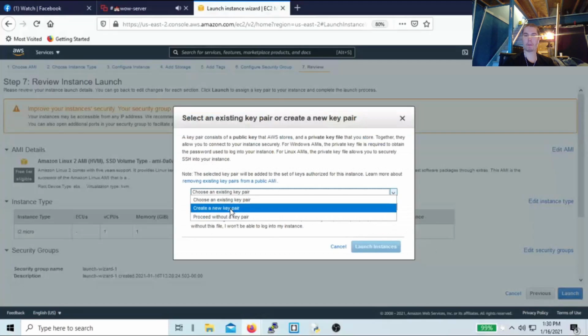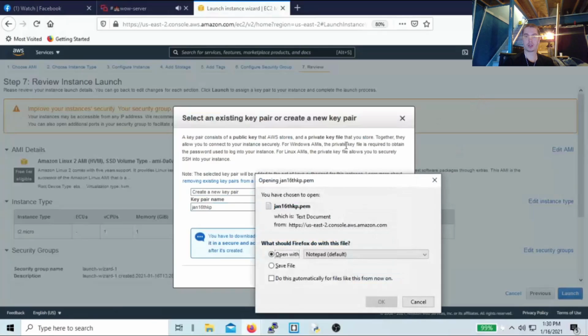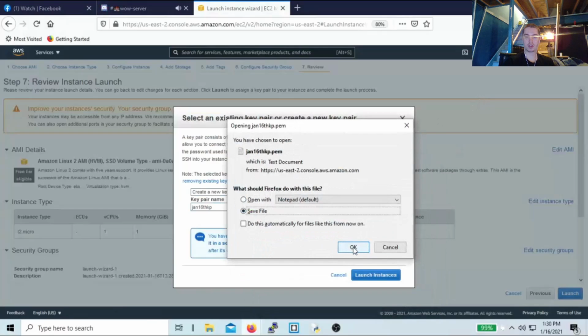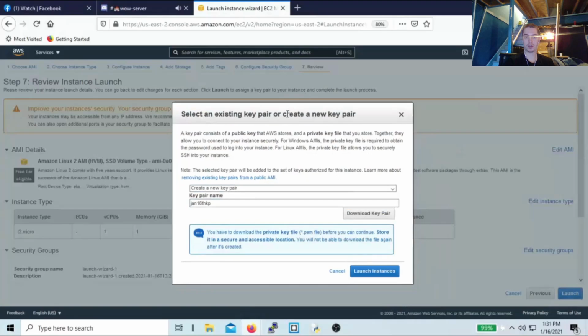So what we're going to do is create a new key pair. What's the date today? Today's the 16th, right? Jan 16th KP key pair. So we're going to download that. All right, cool. So we're going to save that, and then we're going to launch instances.